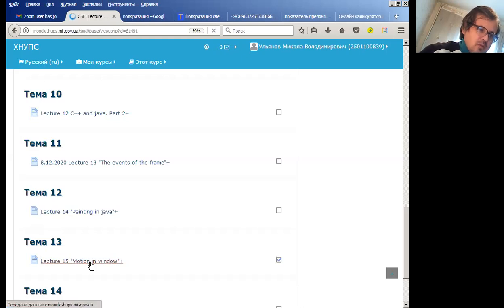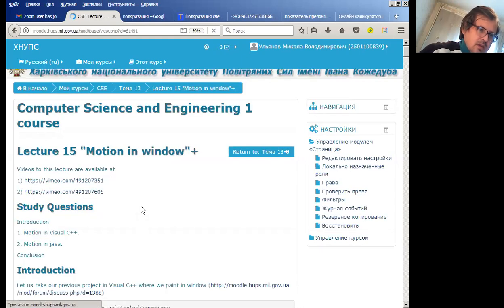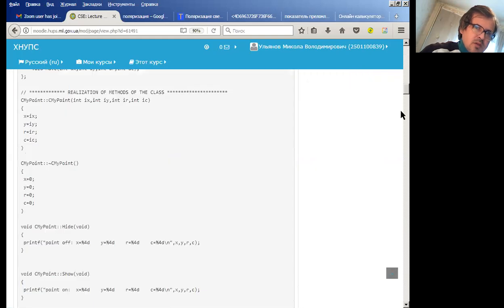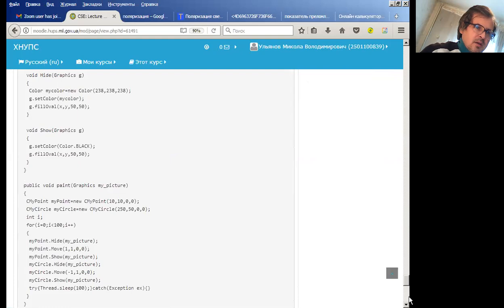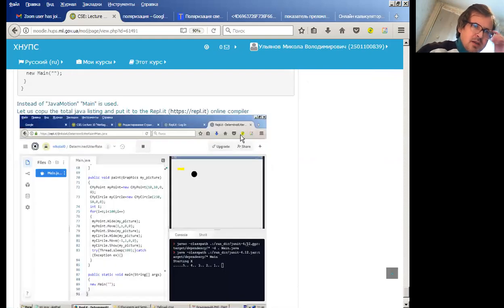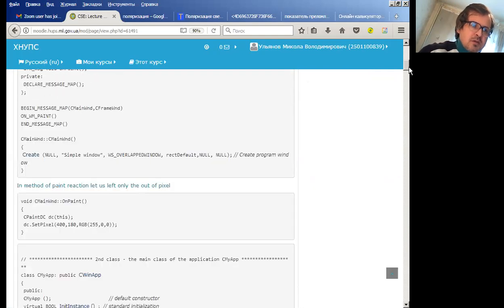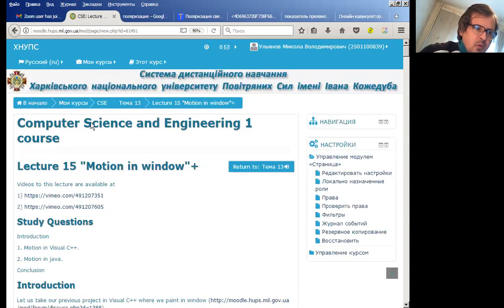Just open motion in window. Yes, so here is Replit. Now your task is to open the computer science and engineering first course, on your computer or on your smartphone. Okay, let us try again.